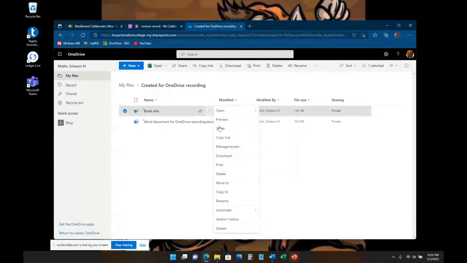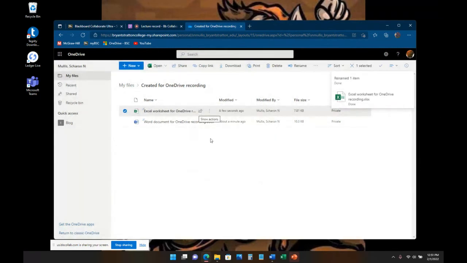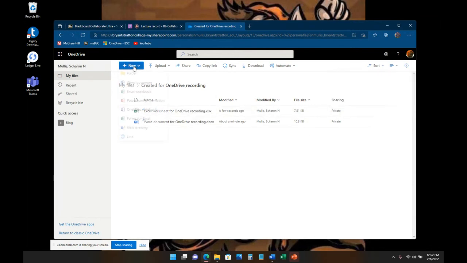And I'm going to rename it to Excel worksheet for OneDrive recording. You see the name, you see when it was last modified, who modified it, the file size, as well as whether it's private or shared. I'll get into sharing the files very shortly.